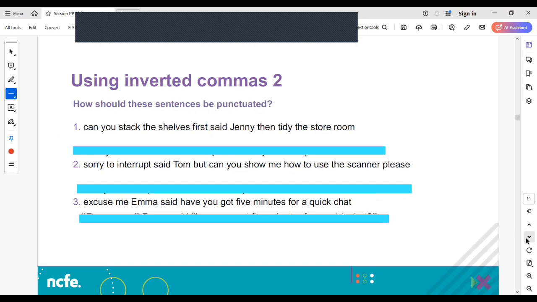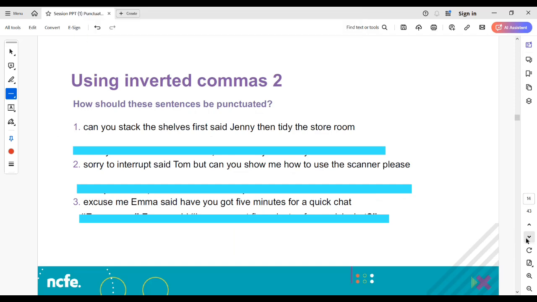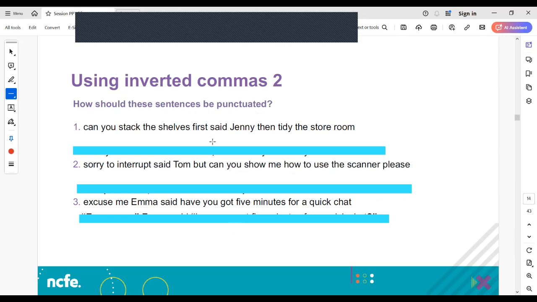So let's put that into practice. Let's have a look at these examples. "Can you stack the shelves first," said Jenny, "then tidy the storeroom?" So what is Jenny saying? Can you tell me what are the words that Jenny says out loud there? Can you stack the shelves first, and what else does she say? Then tidy the storeroom. Good. So these are the parts of the sentence that need the inverted commas.